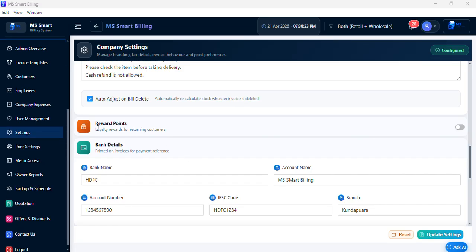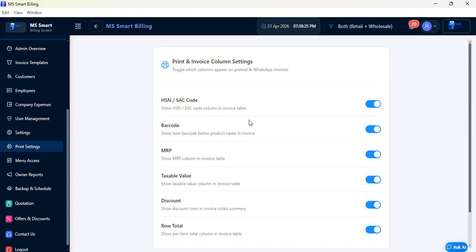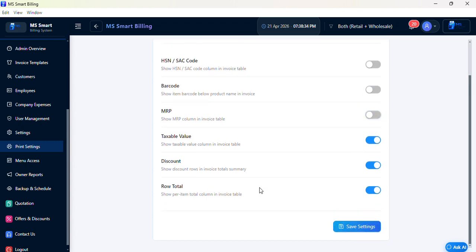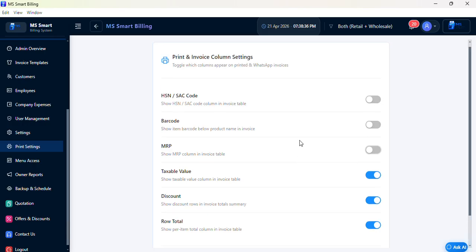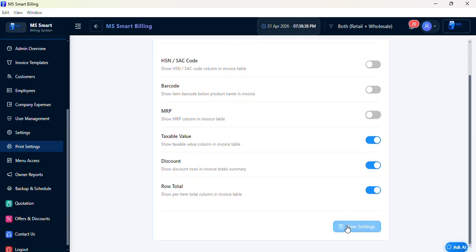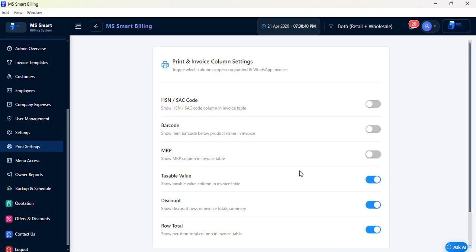So this is the main setting. After that, you can see the print setting. If you don't want HSN, barcode, or MRP, and want only the taxable amount, discount amount, total, and that particular selling amount to show in the invoices, you can save this setting, and that will automatically redirect to the invoices.